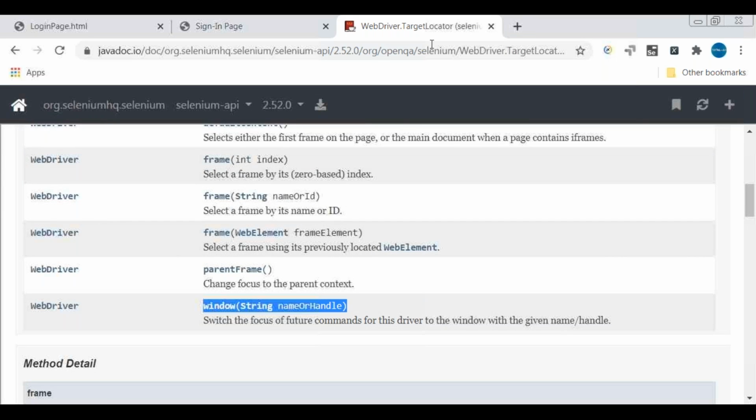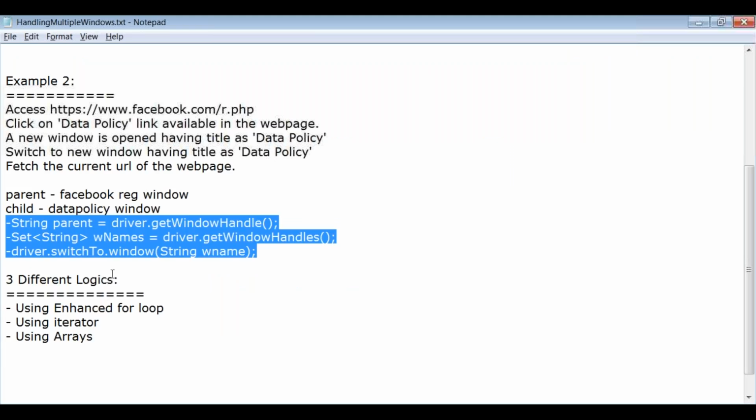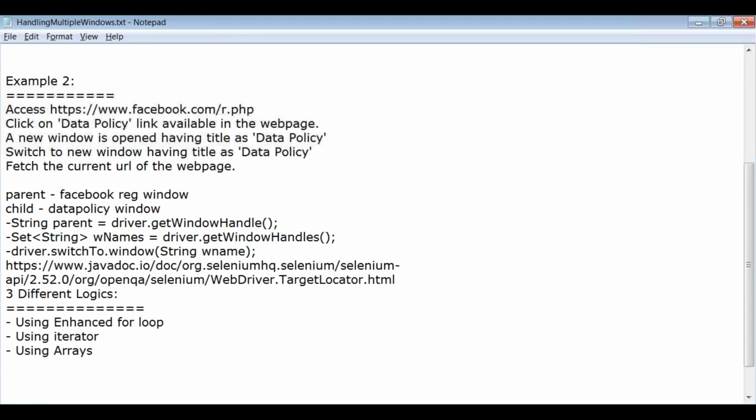So this link, I will update it. It is very important to go through the Java documentation to get some understanding about the methods which are defined as part of the Selenium API. Okay, let me put this information also in this notepad. This notepad will be updated in the description of the video. Fine. Shall we go ahead and write the logic now?